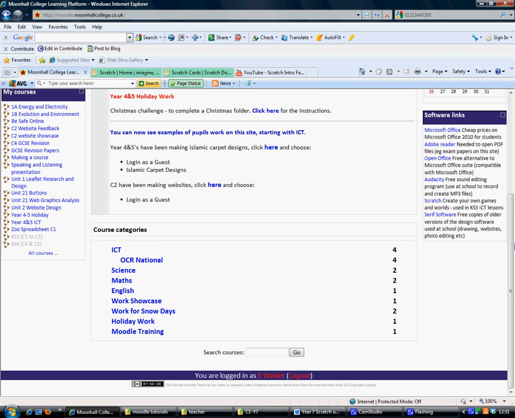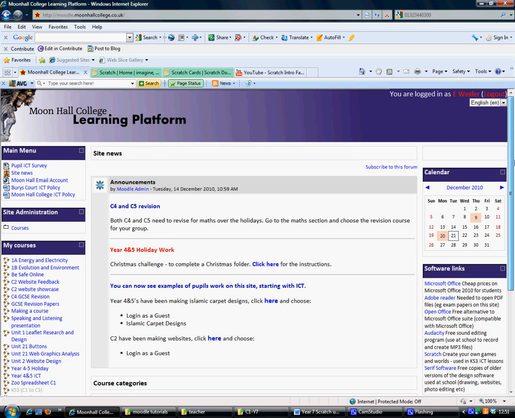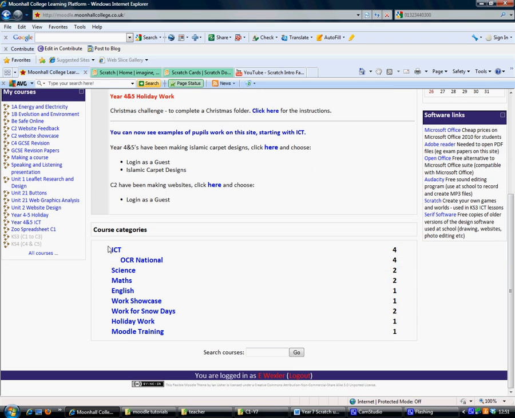We're going to have a look at how you can make a new course. The first thing to do is to log into the site and then scroll down and look at the course categories and choose the category where you want to make your course. Now you will need to have a category for your subject.